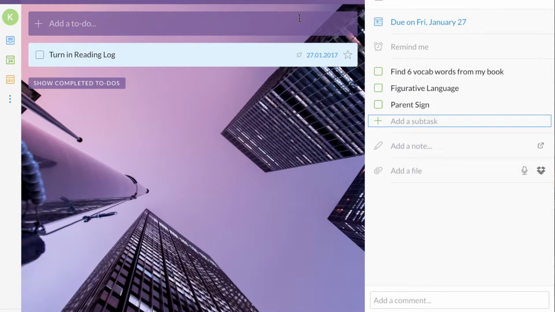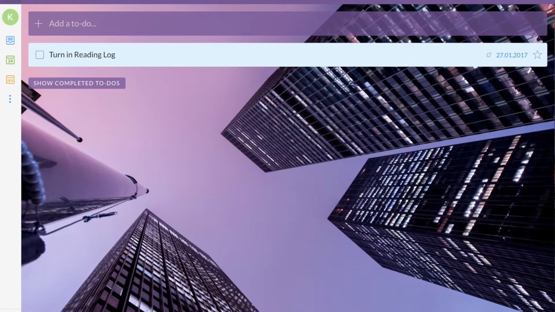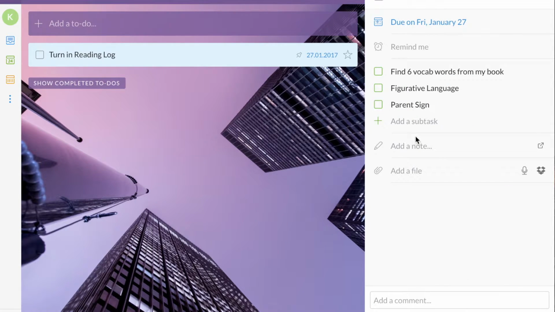Isn't that cool? Now I can add notes into it. I can also attach a file. In this product, I can add a voice memo, or I can add something from Dropbox. I can go to a website if I want to add a link, anything like that. All right, so now that's done, and this has been updated. So every time I open it, there are my subtasks that I have to do.